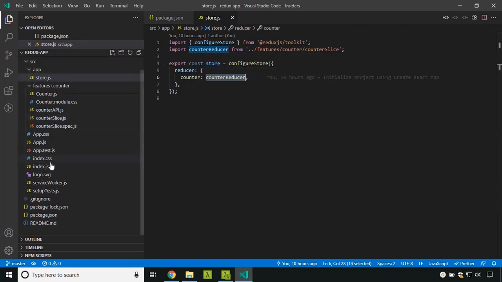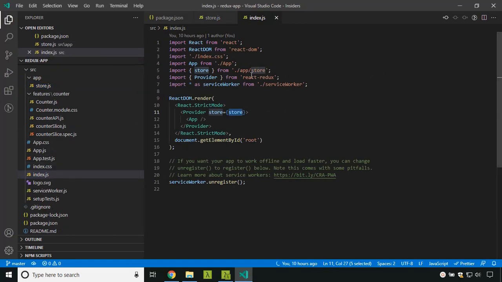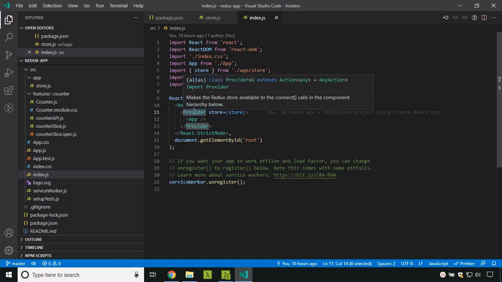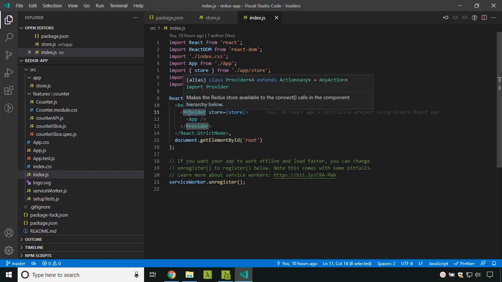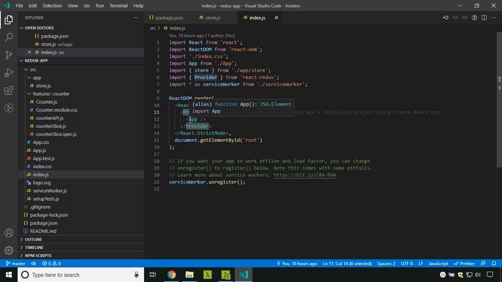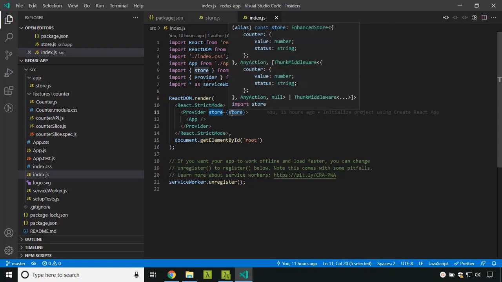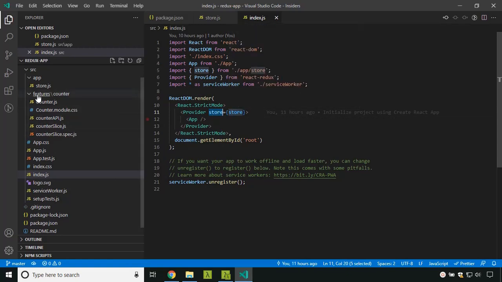Now if you go to the index.js file, we are importing this store from the store.js file, and we are providing a Provider tag. This basically binds the store to the entire React application. Once you give this, it will make the Redux store available to all the components which are provided within the Provider. So we are passing the store as a prop.